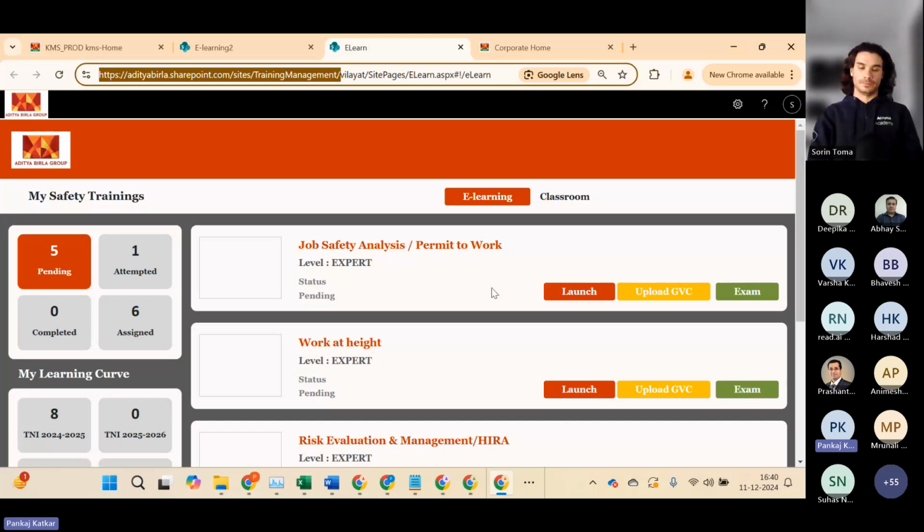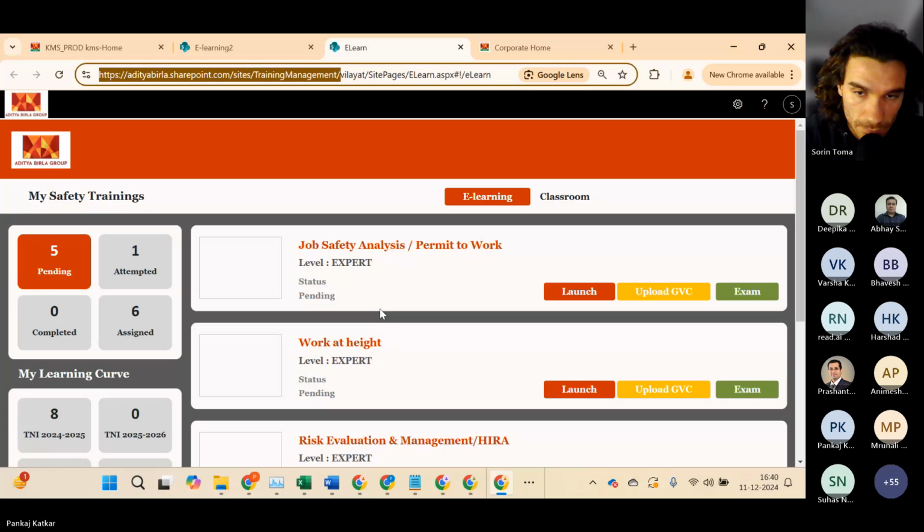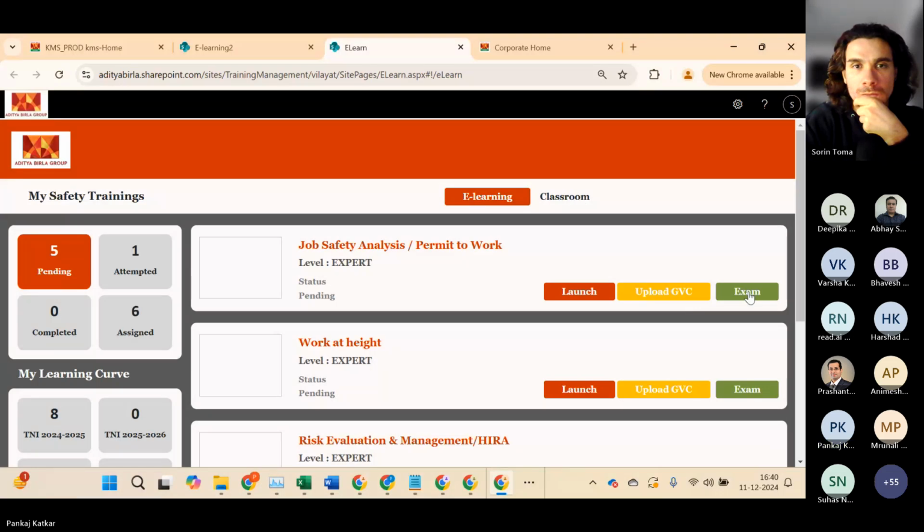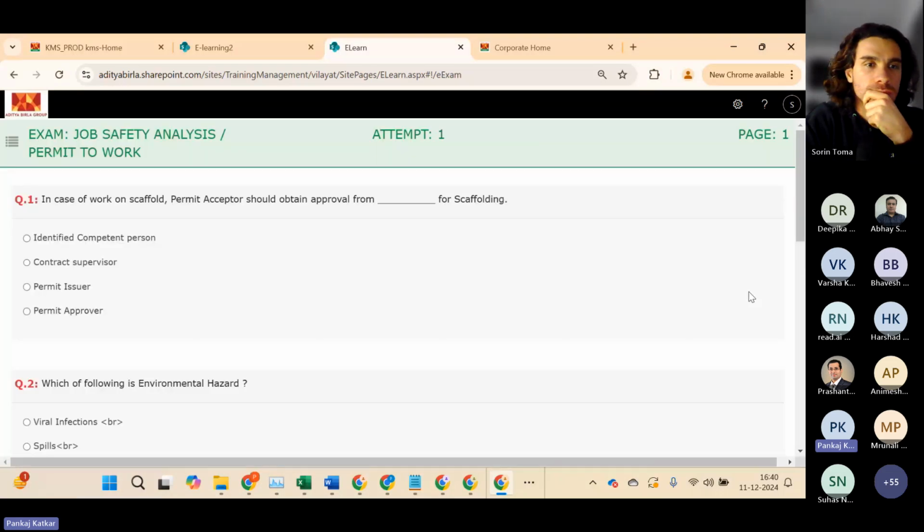So a complete e-learning platform can be created on SharePoint, and this is integrated with your other applications, like SAP or Oracle. So here we have built a complete learning platform. If I go to the exam section, users can attempt a complete exam on the portal, and whatever the score is can be captured in the system, and this is integrated with the performance management system.